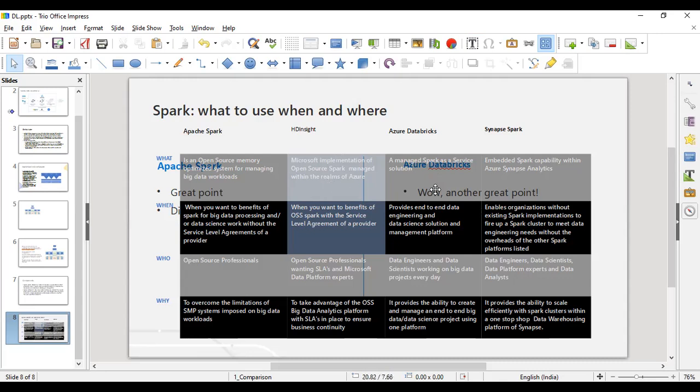Now Azure Databricks is a managed Spark as a service solution. Managed in the sense that Azure itself manages the solution. It's more of a PaaS service, so all the Spark clusters, jobs, everything, Azure Databricks itself manages. Now Synapse Spark is embedded Spark capability within Azure Synapse Analytics. Same as Spark itself, but the capability is embedded, wrapped under Azure Synapse Analytics.